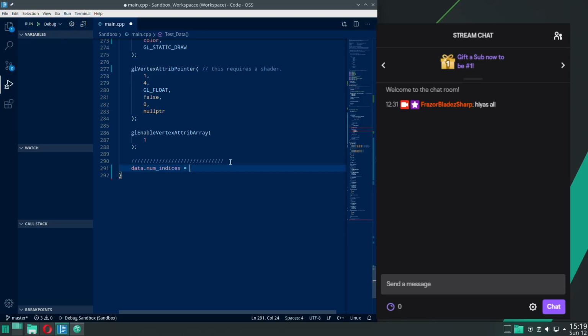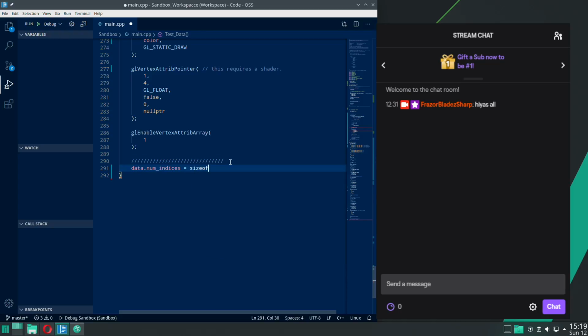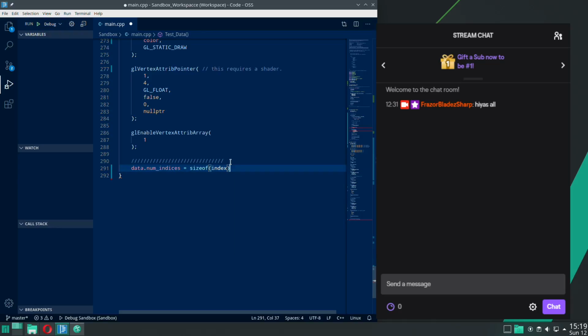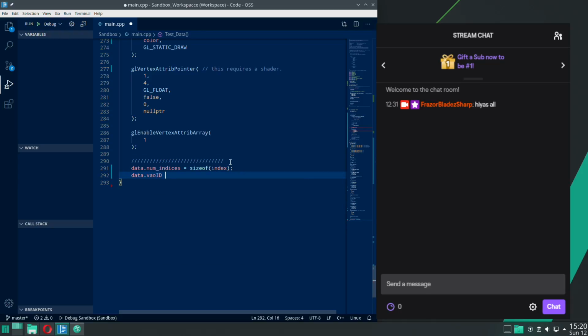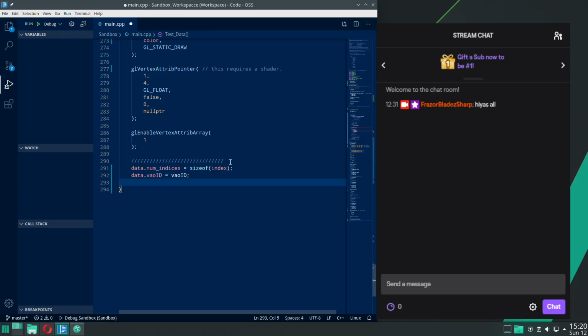equals size of indices. Yeah. And data dot VAO ID equals VAO ID. Return data. Done.